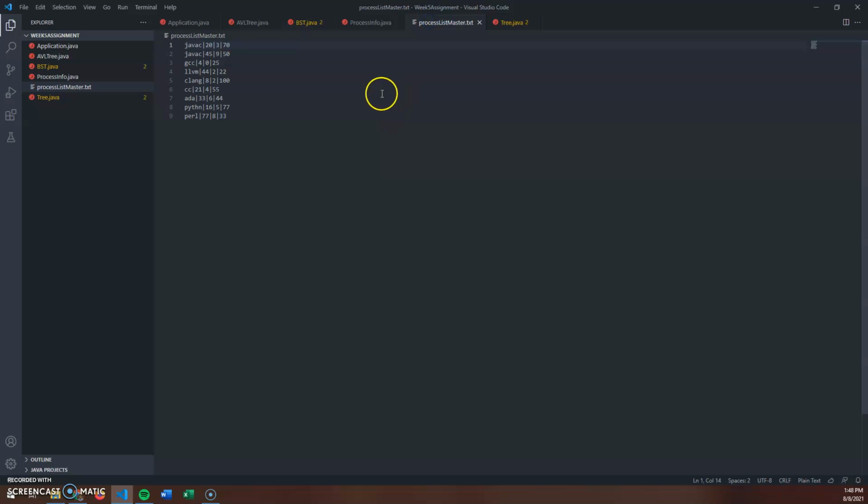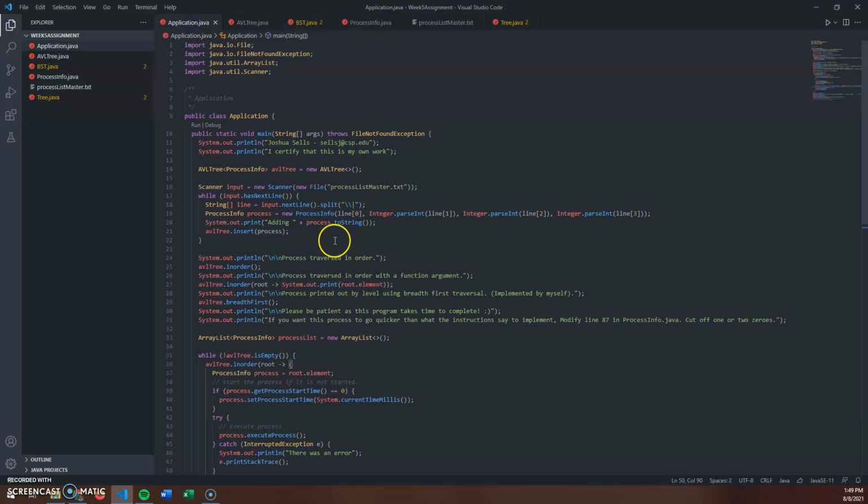Here we have process list master.txt. This is just a text file of processes, right? It gives details, like this third column is priority. Based on this number, the tree is going to be created, and it's going to traverse through it based on priority. So here's my main application.